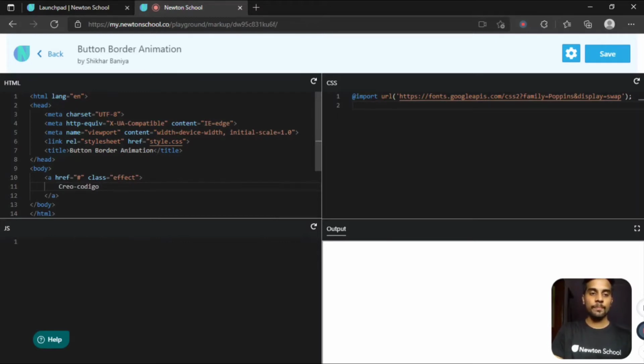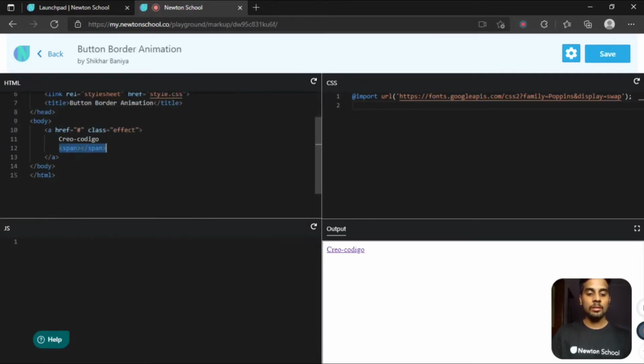Now inside this anchor tag, let's give it a name, Rio Cotico, which is my Instagram page's name. And inside this, let's write 4 span for 4 lines that will act as a border to our anchor tag. Okay, so I want this span 4 times, so 1 2 3 4. Okay, so that's it for this HTML.